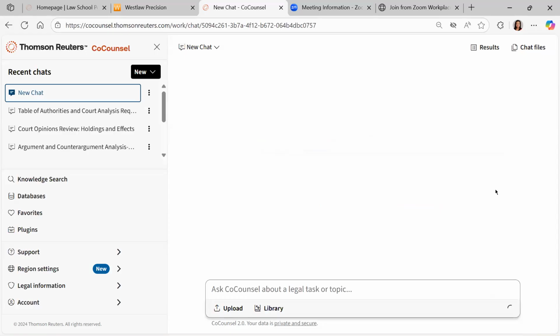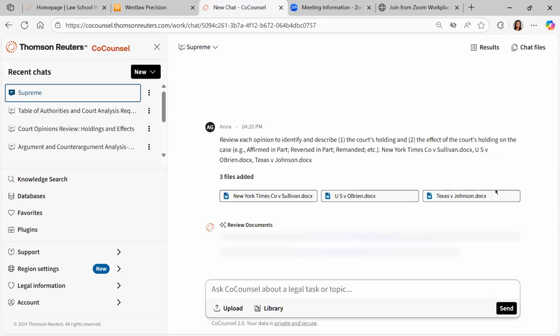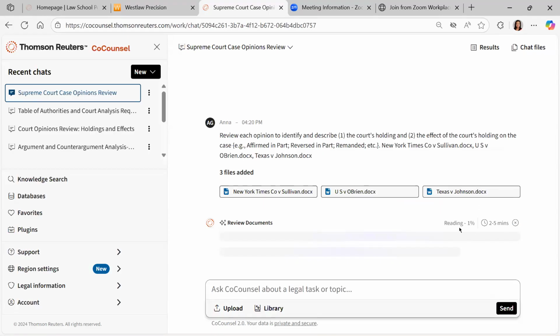Now, CoCounsel does take a little bit of time to work, so I always say that using CoCounsel is a practice in patience. It does give you an option here at the top. It'll show you the progress. It's reading through the documents, and it's going to tell me it's going to take a few minutes, so I am going to give it a little bit of time.